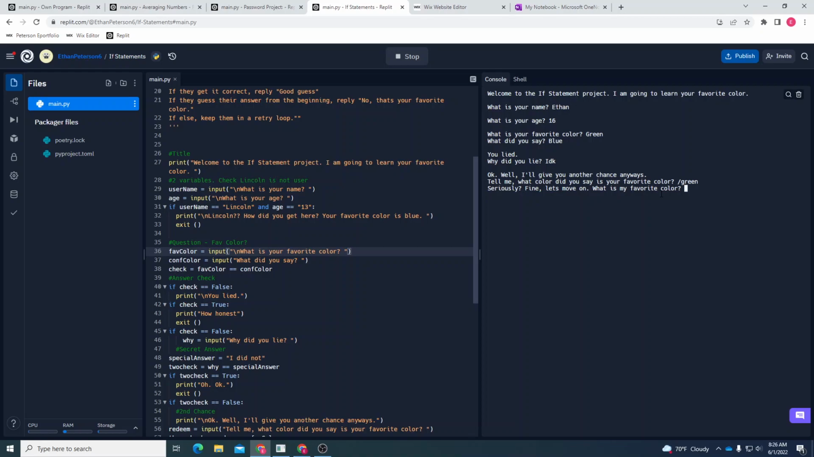What is my favorite color? And so you're going to try to guess the computer's favorite color. And the computer's favorite color is gray, but I can type in colors like orange. And it says try again. I can say purple. Try again.